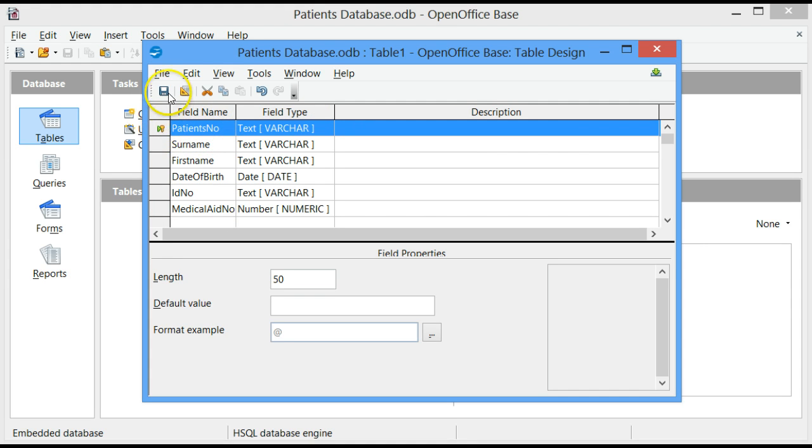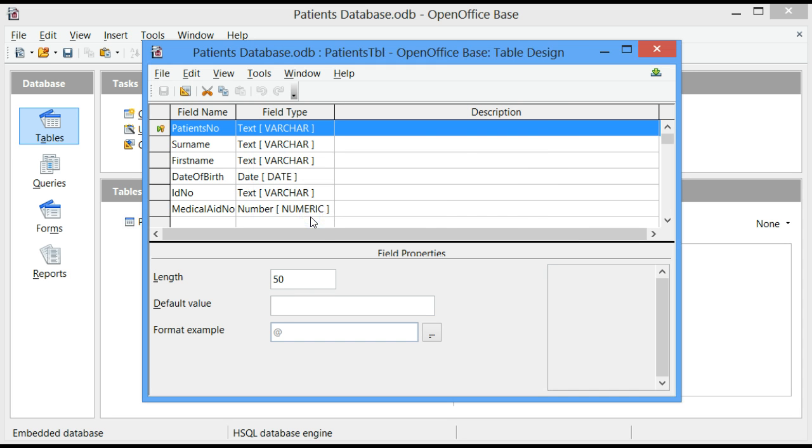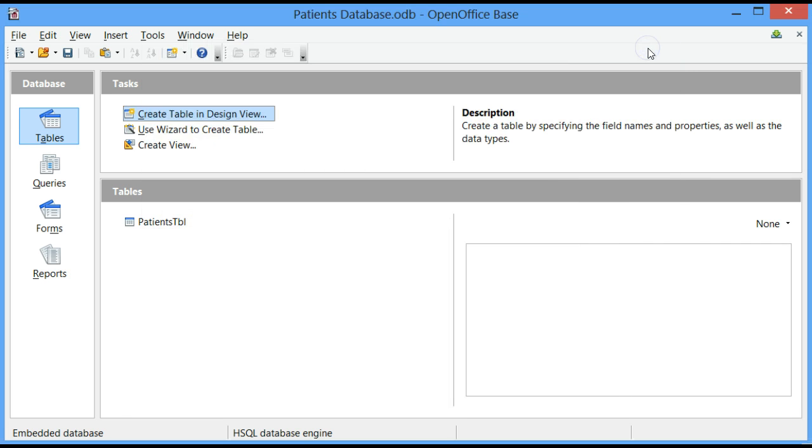Once we have done that, we'll click on the Save button, or click on File and Save, and give our table a name. We will call it Patients TBL. TBL will stand for table. Thereafter, click on OK, and we can close this table design view.